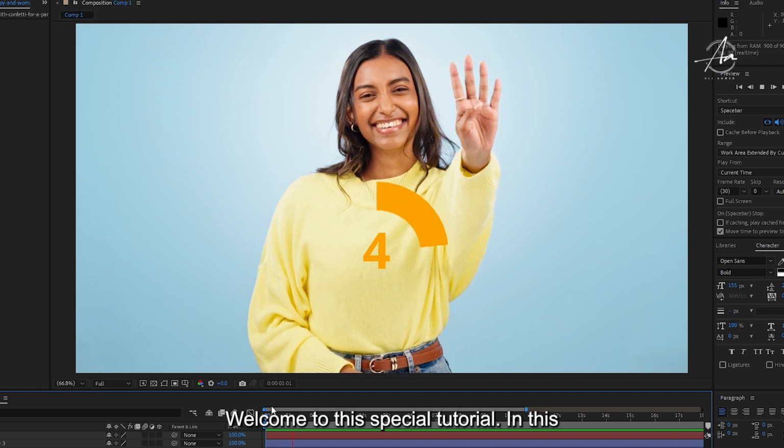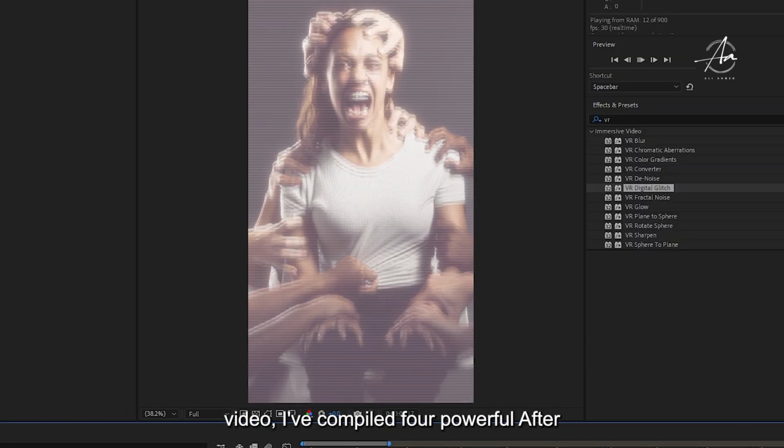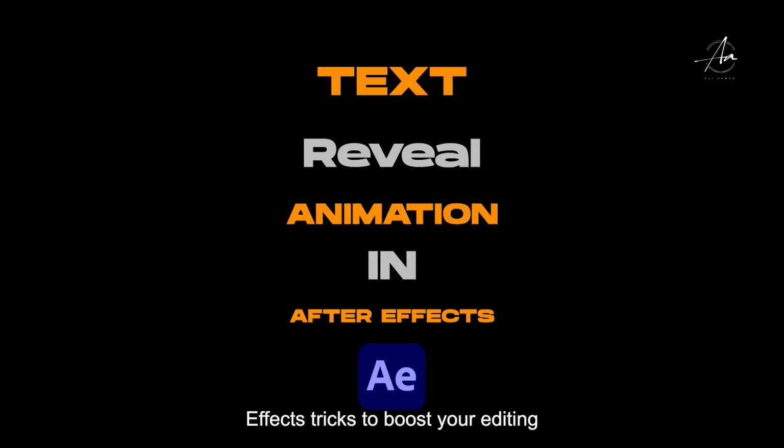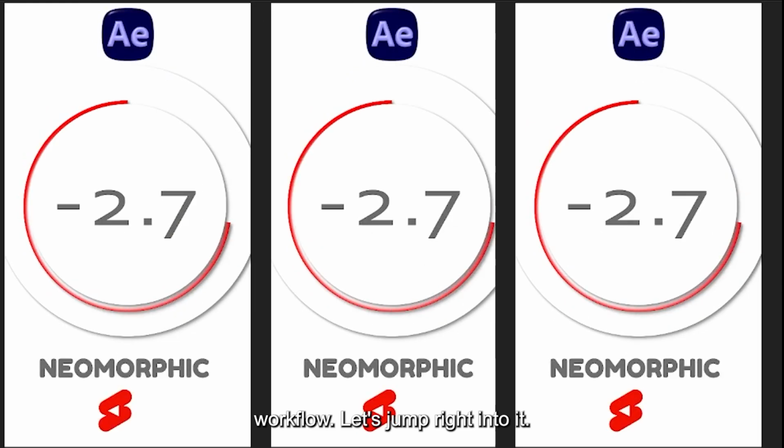Welcome to this special tutorial. In this video, I've compiled 4 powerful After Effects tricks to boost your editing workflow. Let's jump right into it.